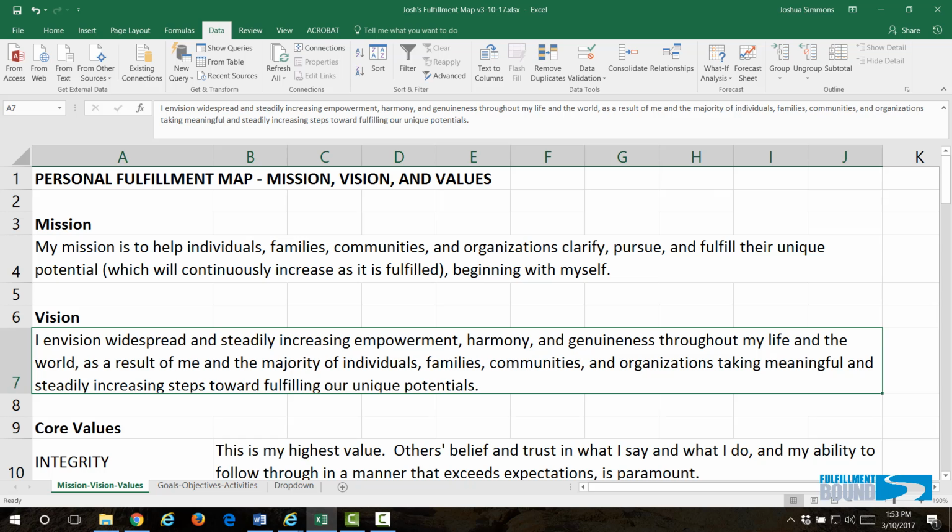When I perform complete fulfillment map updates, I focus on reviewing and evaluating my mission, vision, core values, long-term goals, and objectives to make sure that these are in alignment and to make adjustments as needed. My fulfillment map guides me on a daily basis, helping me stay on the path toward achieving my unique potential. The fulfillment mapping system is dynamic and results in a fulfillment map that is living and adaptable.